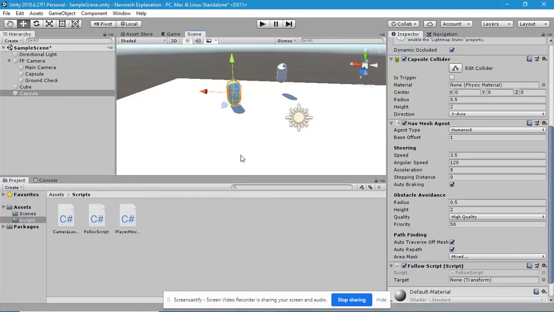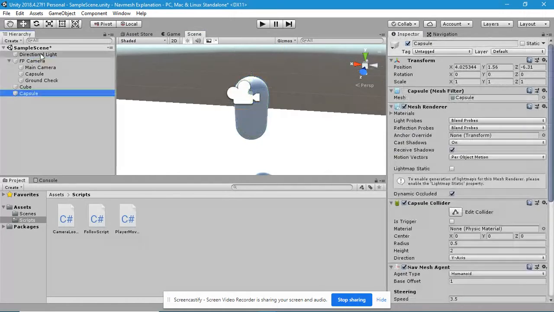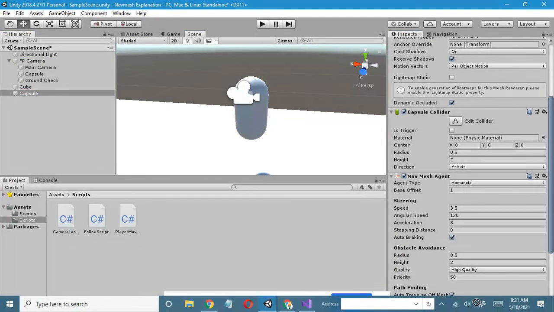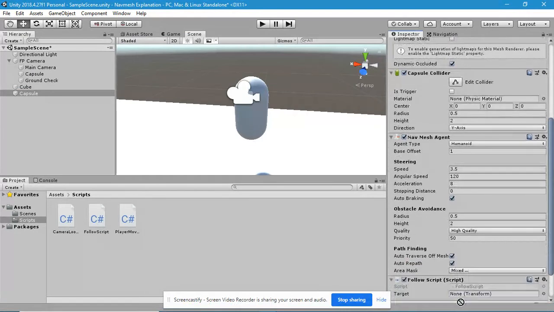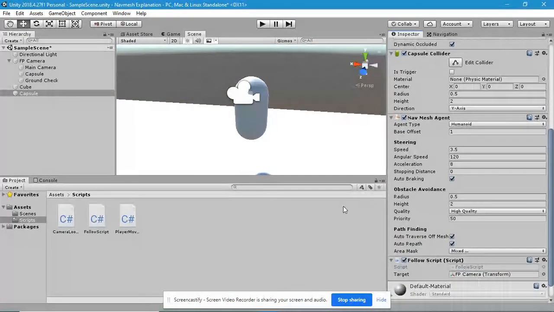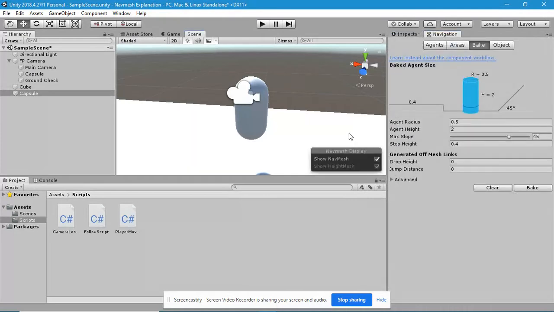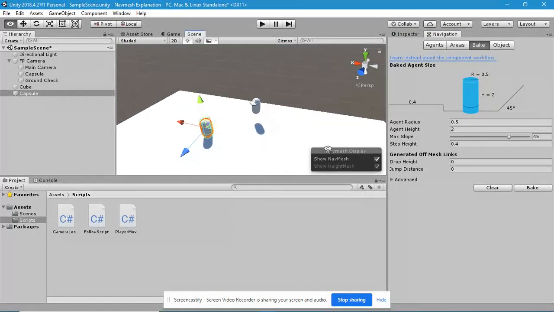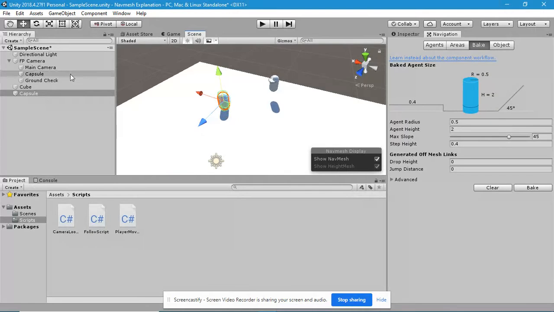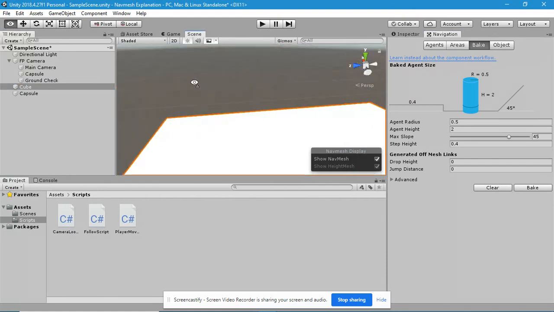Now if you go back here, drag and drop the target, which is the FP camera, or first person camera. Drag it, and drop. Don't forget one thing, the baking. You have to select what you want to bake first. We want to bake the cube. So when I hit bake, it should bake up.